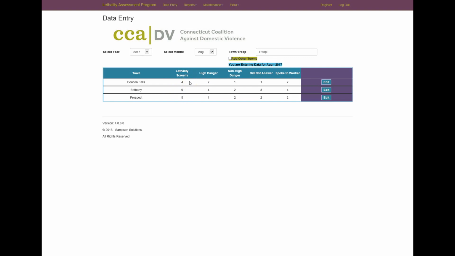So when you do the data entry, you can either wait till the month of August is completely done and on September 1st enter all your numbers, or if you're in the month of August, you can go in and you can update these numbers as the lethality assessment screens become available. I can go back at any time and edit any of these numbers because I just received yet another screen. And clicking on update will automatically get you your new number.